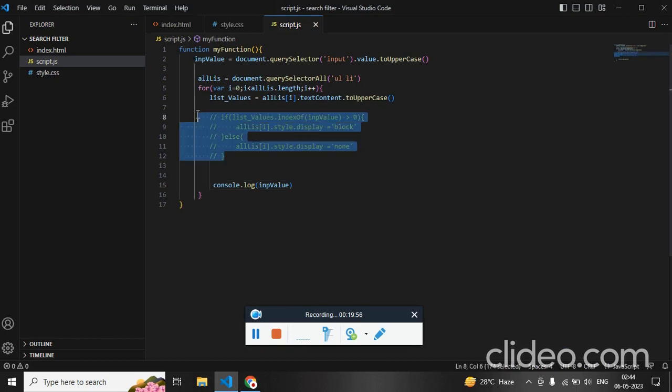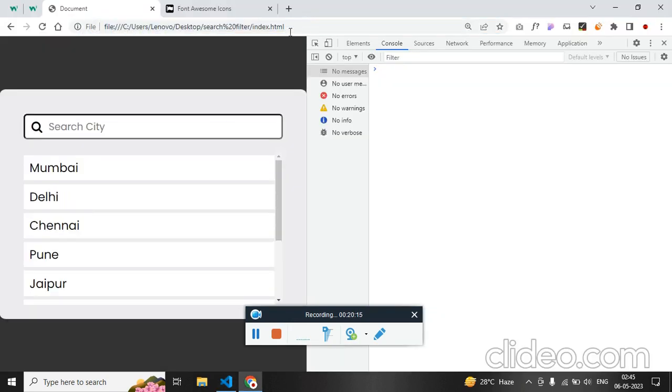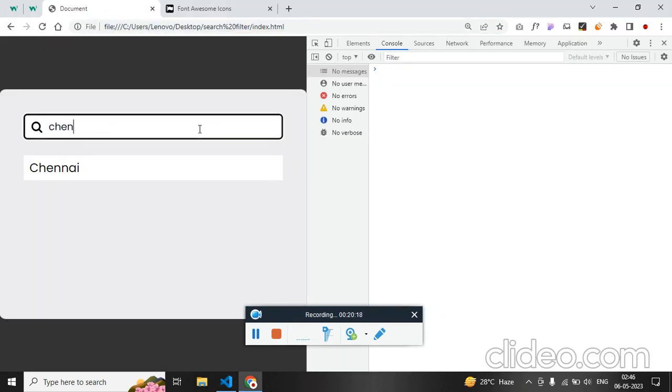Now let's check the condition. If there is any error, the condition has the problem. So there is one simple mistake that we have made. If there is no match, then we will be getting -1. So if it is greater than -1, that means a match is found, so it would work fine. So if I type CHENNAI, you will get the value Chennai. If I type something else, you will not get any value.